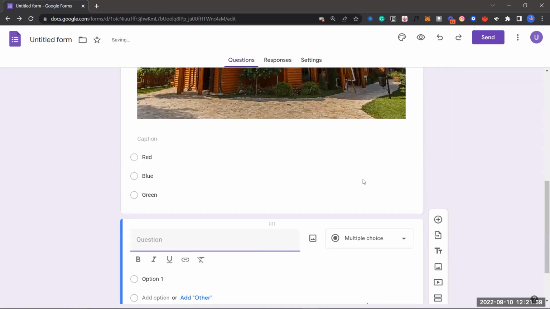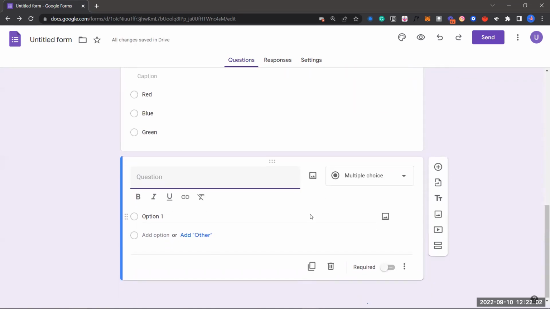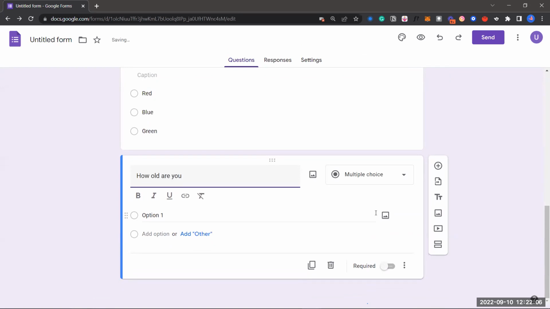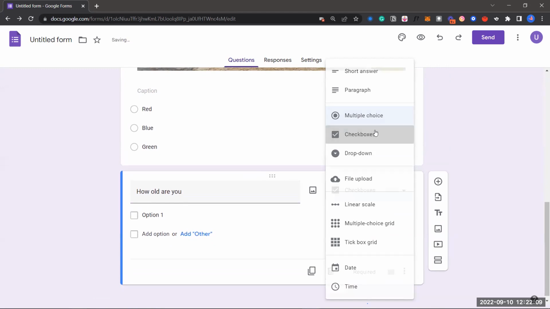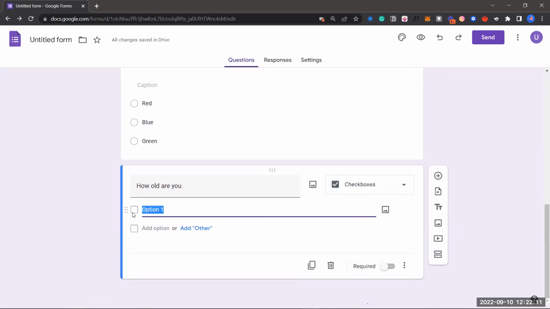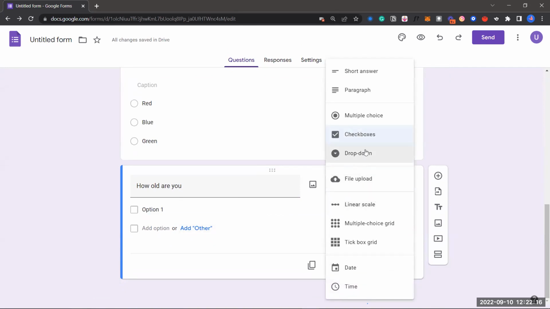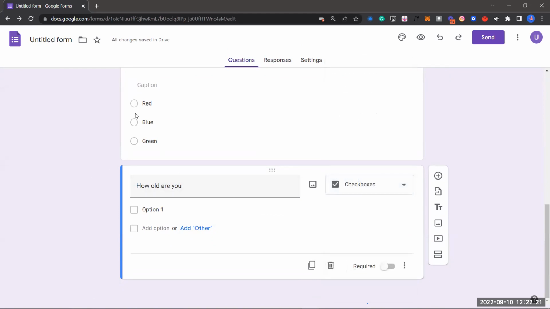I'm just going to go through a few more questions. Let's just have another one. How old are you? So we can have people answer using a checklist. So here they pick one option and they can pick another option and they can pick multiple options. Then, if you notice, with this one, it's either you pick red, blue, or green. But with this particular checklist, check boxes, it's possible for a person filling the form to pick multiple options. That's the meaning of the checkbox.